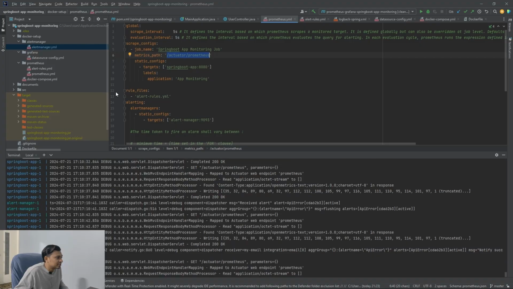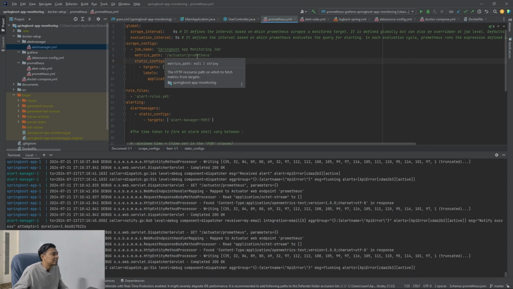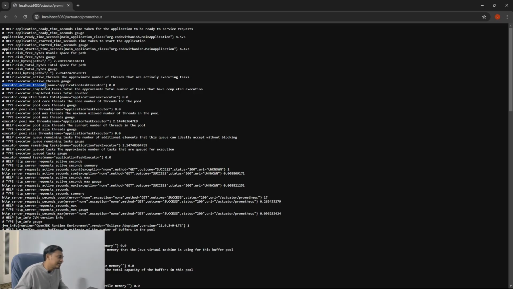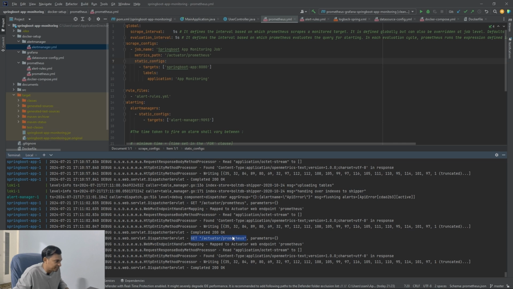As I told you, Prometheus will call this endpoint every 5 seconds, and whatever response is received here, it will store in its data source. That's how it works. Every 5 seconds it will call. Maybe you can see the logs here. Look, every 5 seconds, GET actuator Prometheus. This keeps on being called every 5 seconds.